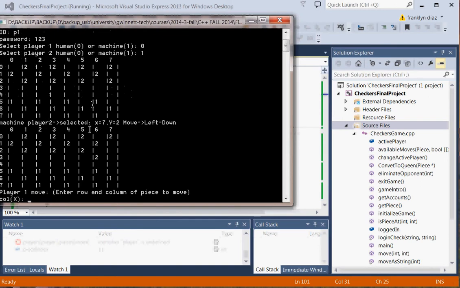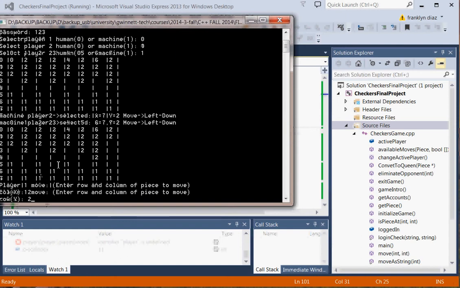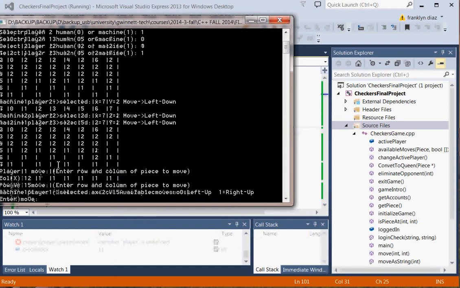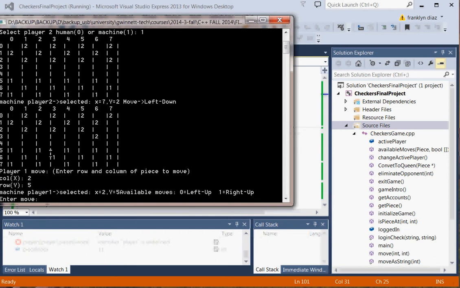So the machine, player 2, selected 7-2, which is this guy, and moved it left down. So it moved to this place. Now I'm going to select this guy, 2-5, and move it this way. It tells you available moves are left up this way and also right up. I'm going to do right up.